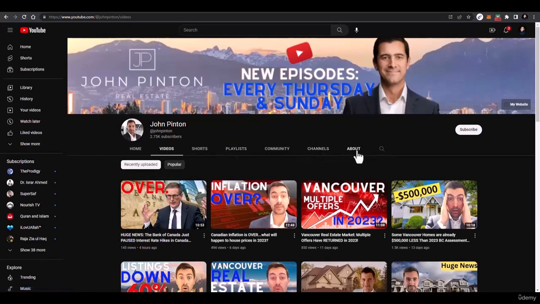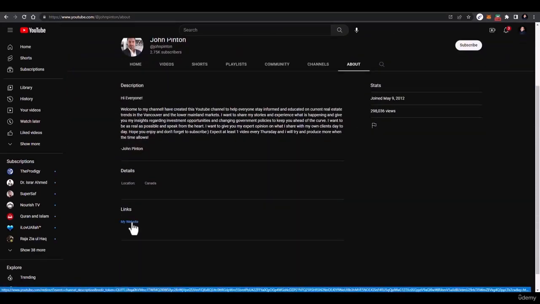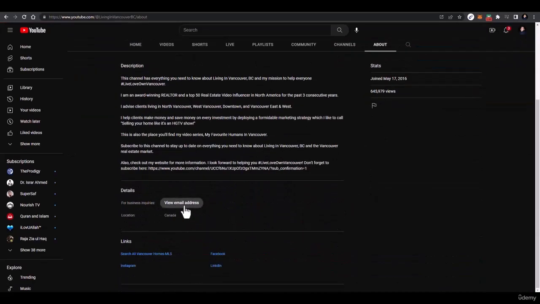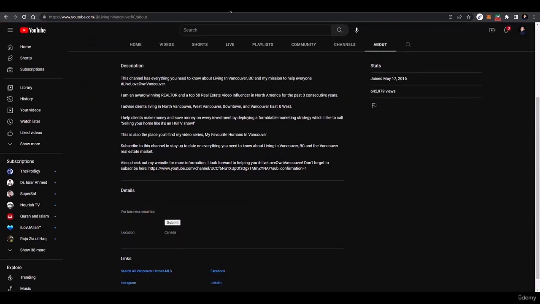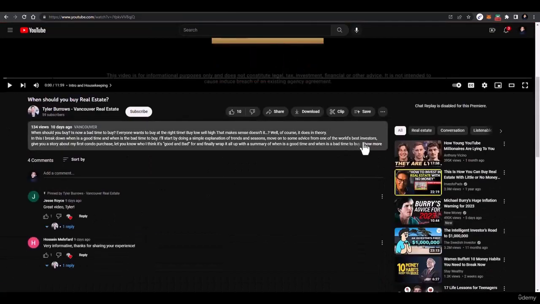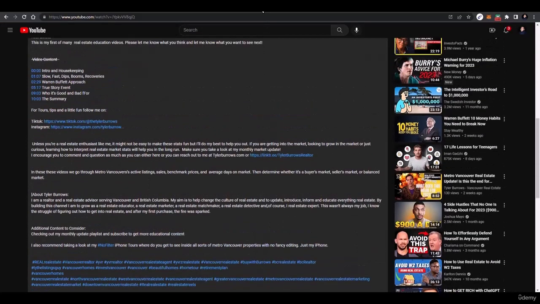And how to reach out to them? Just go to their About page. Here you will find their website or their Facebook page, or from their website you can reach out to them, or you will find their email address as well. You just have to click on the email address, submit the captcha, and you will get their email address. Or you can go to their video description, and there you will get their TikTok, Instagram profile, and other profiles as well.